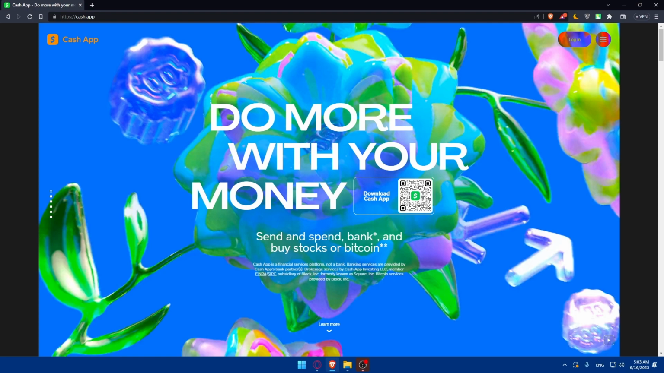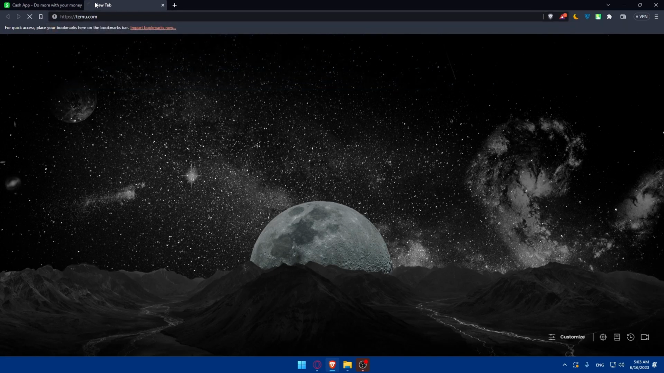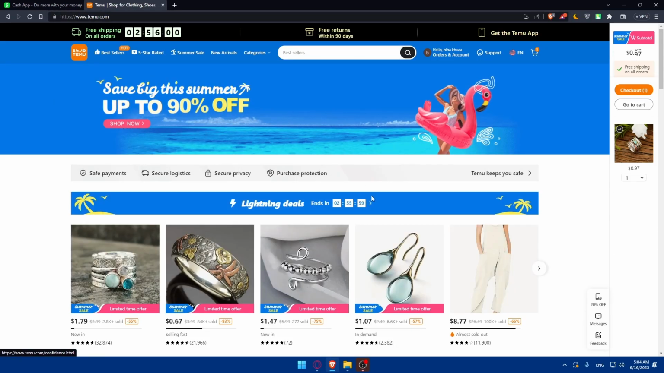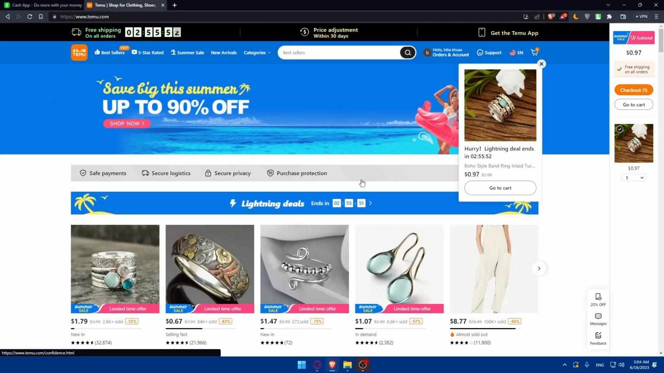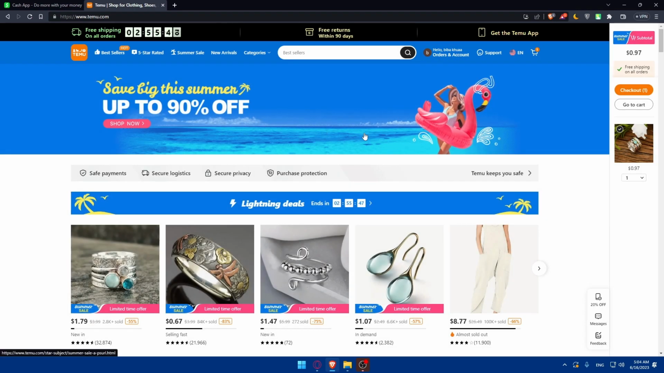Of course, now we'll have to open a new tab, for example, and look for Temu.com and hit the enter button. That will take you directly to the home screen or main screen of Temu. Once you are here, of course, you'd like to log in to your account if you have an account. And if you don't have an account, you can simply create one. So there are two options to do this transfer of money. The first, of course, is to link your Temu account to your Cash App account.